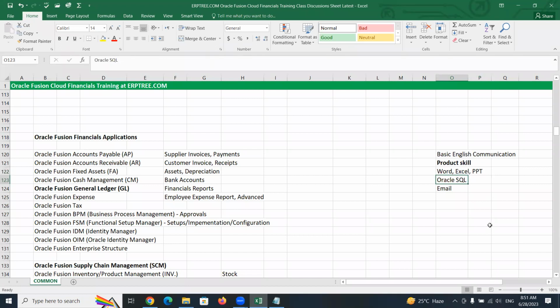And Oracle SQL, you can just Google, or else you can go to YouTube. There you can search for Oracle basic SQL queries or statements. Spend 1 or 2 hours, that is enough. And email drafting, you have to learn professional email drafting.